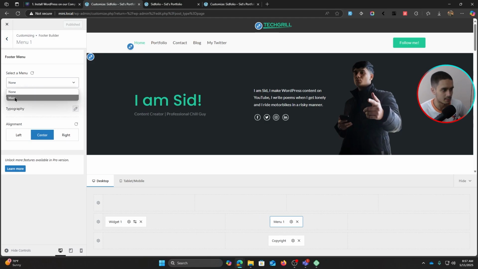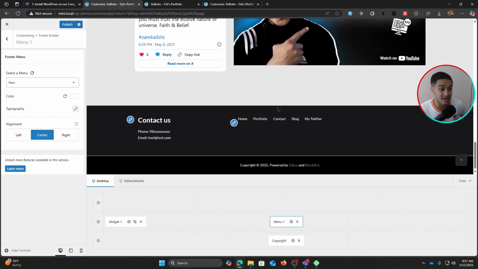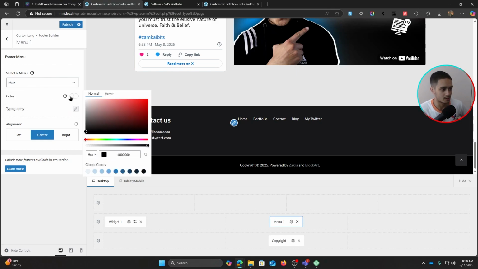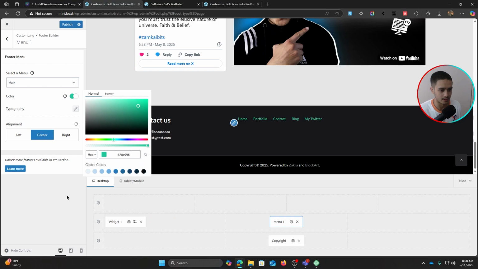Here you got to select a menu first, right? That's important. Main. If you don't have any other menu, it's going to take main by default. But if you've created multiple different menus, then you can simply choose one of the menus here. If you want to change its color, you can do that. Now you can use the same color that you used before, right?